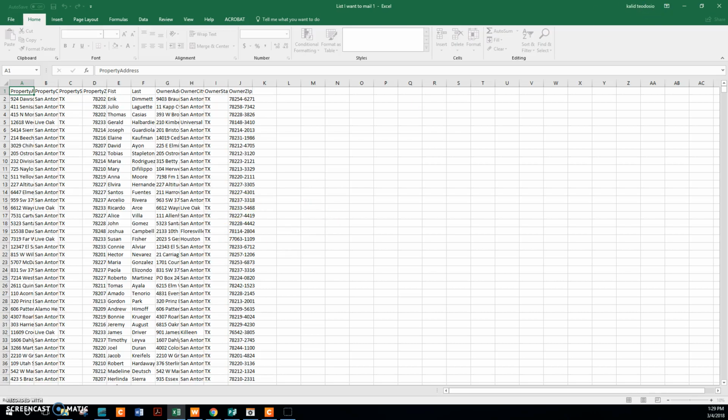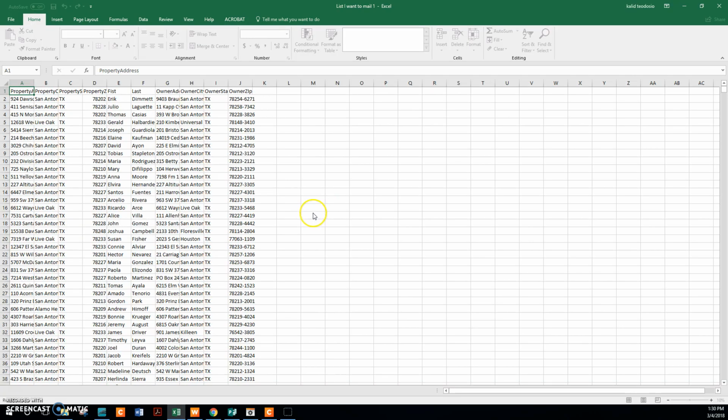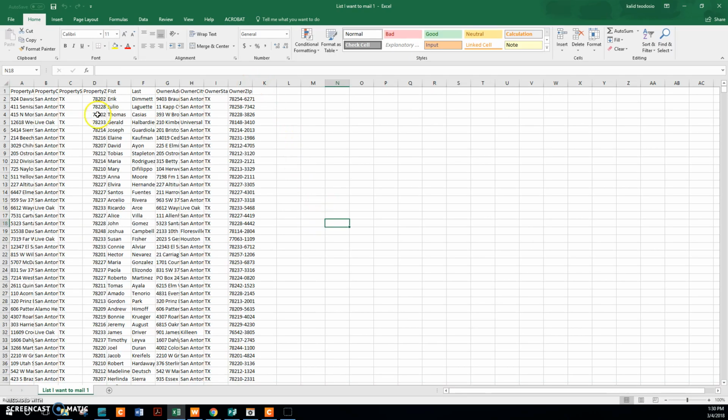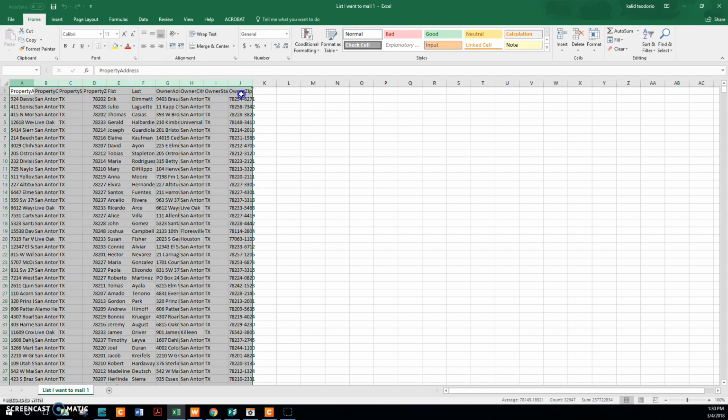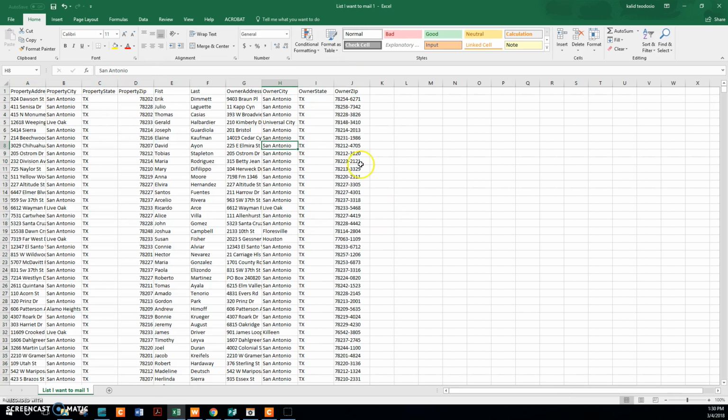So let's say those were the two files you want to upload. You've got list I want to mail 1, list I want to mail 2. We'll start with adding the variable data. So here you are, here's your list, you have your headers, you have the vital information, so all the mailing addresses, property address, first and last name.